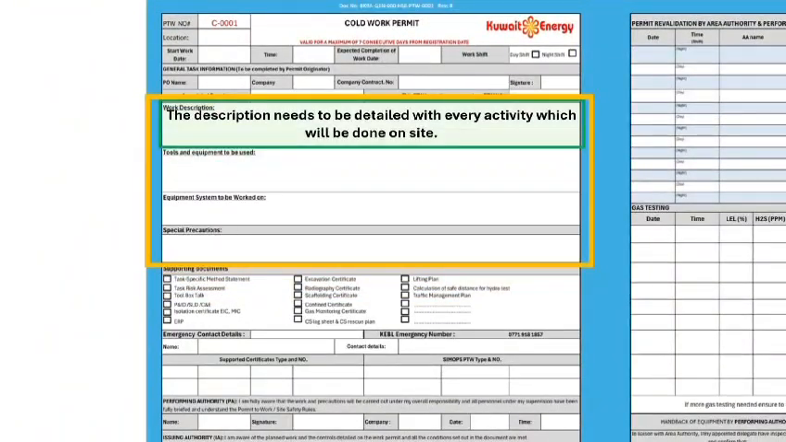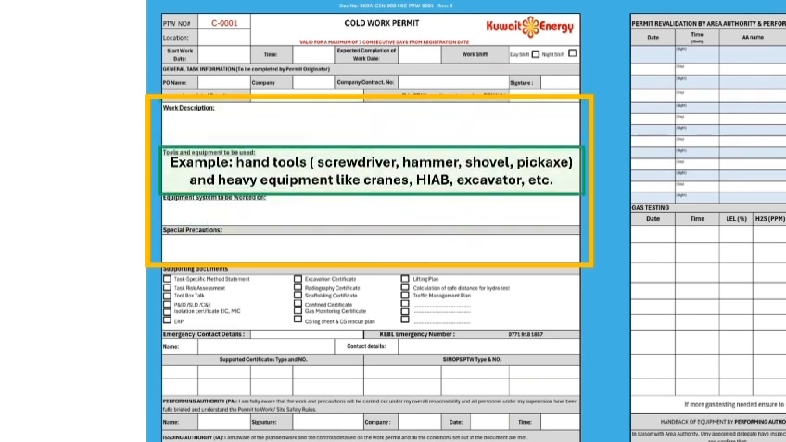As for the work description, the description needs to be detailed with every activity which will be done on site. In this section you need to mention all the tools and equipment which are going to be used in your activity. As you can see, here are some examples.